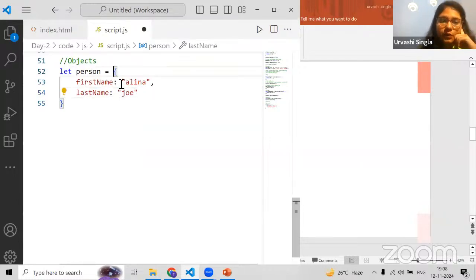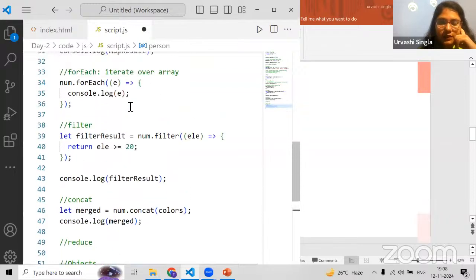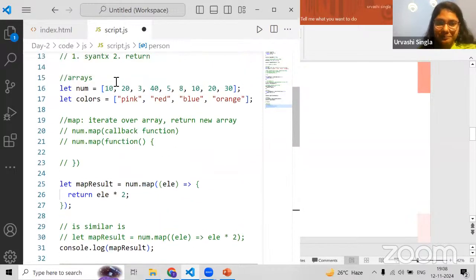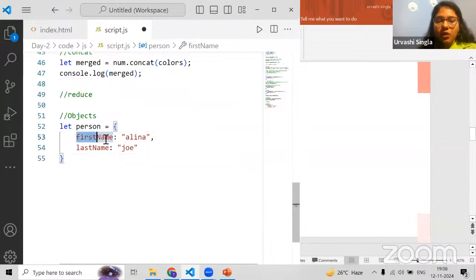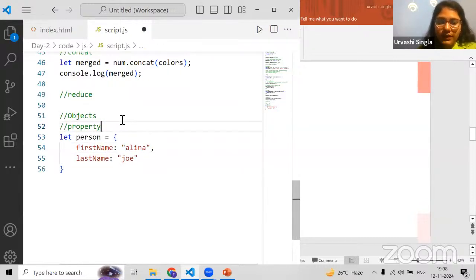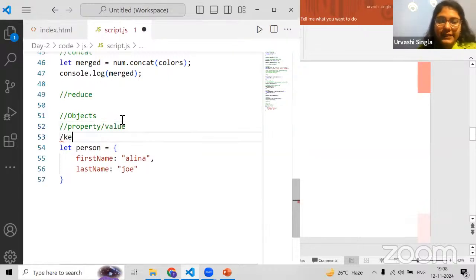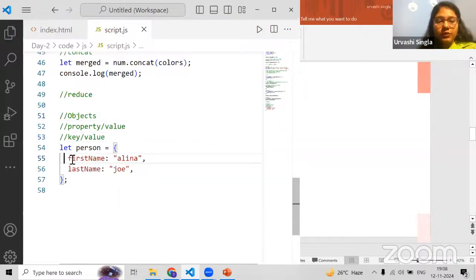Let person equal to curly brace. Just like here you have square brackets in array, in objects you have curly braces. This is called property and this is called value. So we write here property, or we call it a key value pair. So in objects, we store values in the form of key value. So first name is called property and this is called value.